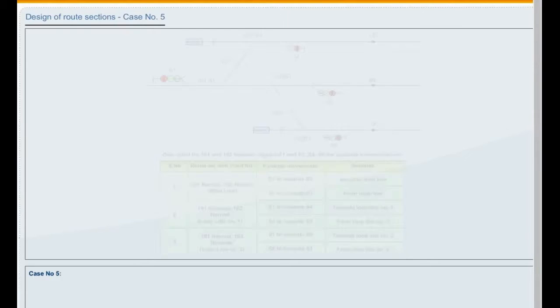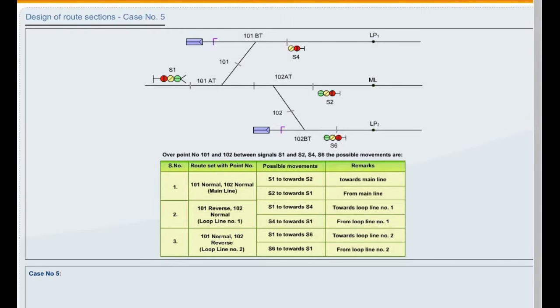Number 5. Over point number 101 and 102 between signals S1 and S2, S4, S6, the possible movements are shown in the table.